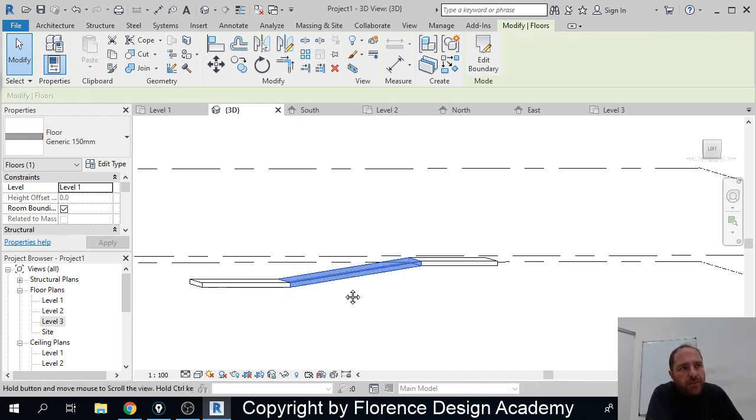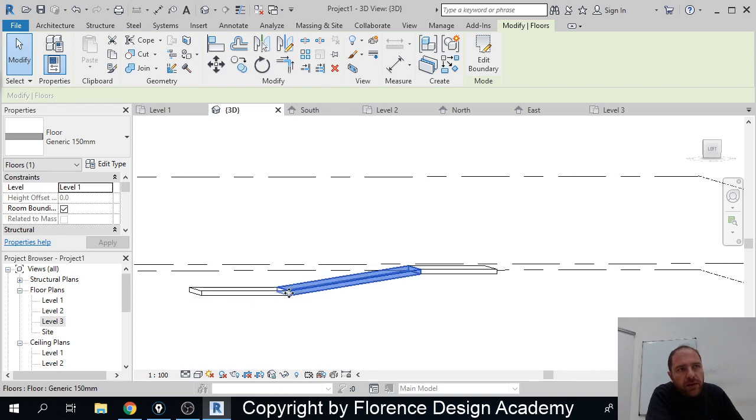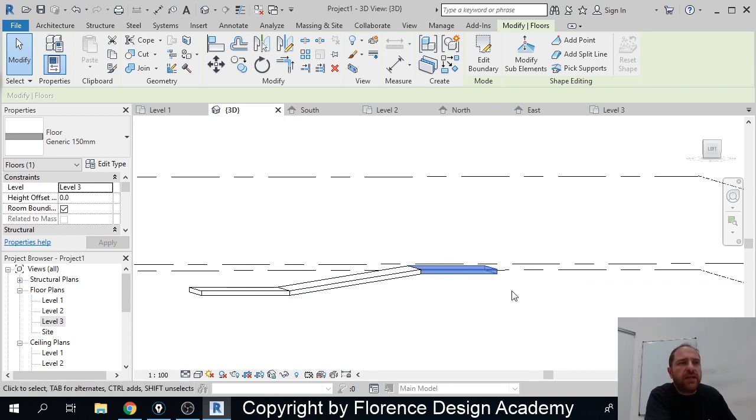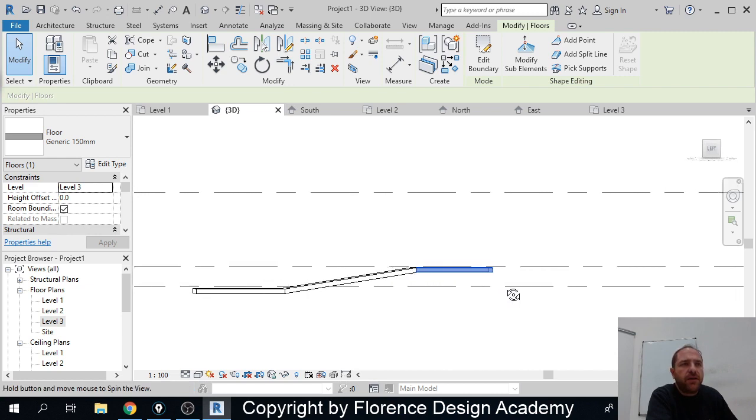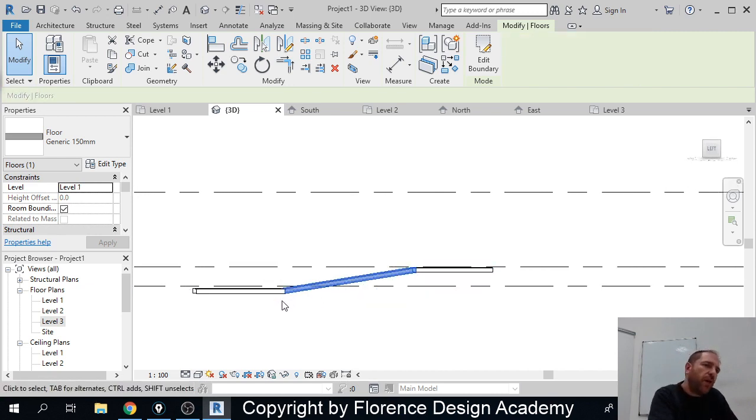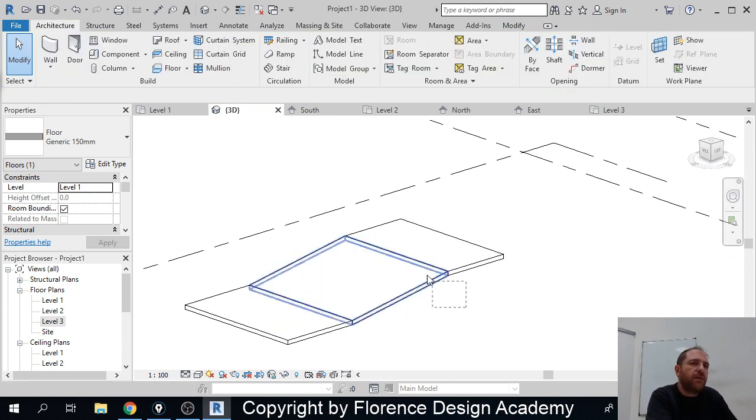And look, I will create this, that is the floor that goes into level 1. This is the floor that is into level 3. And in the middle, I have the floor that goes from level 1 to level 3. But let me show you again.